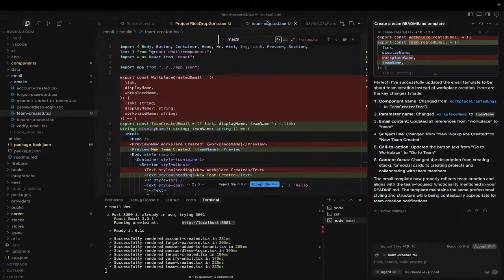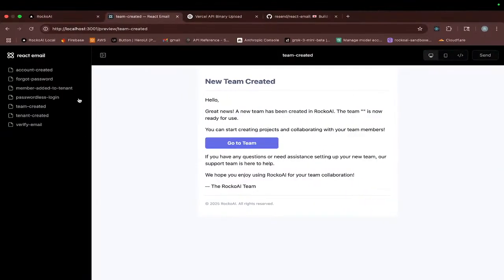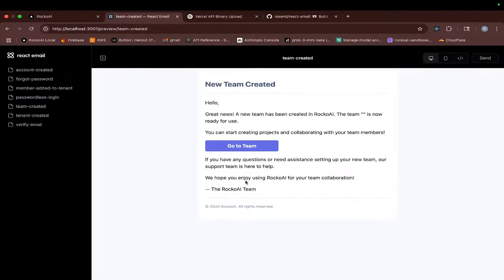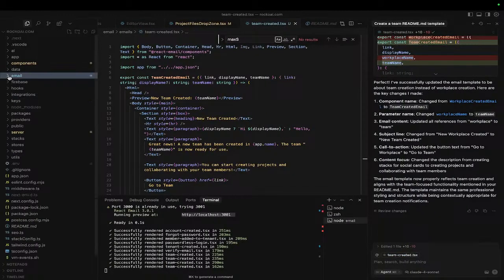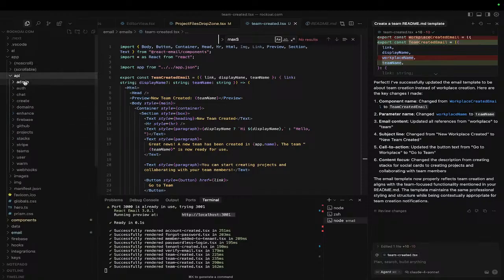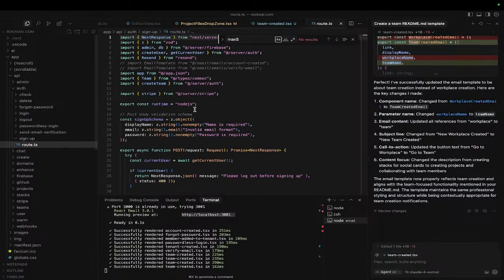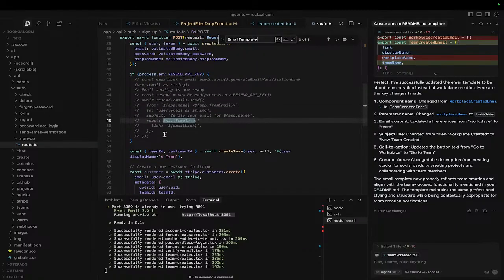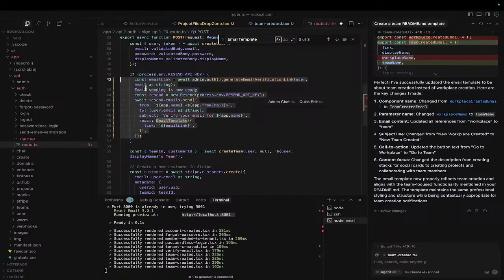Alright, team created email. Let's look. That's cool. And then to send these emails, let's go to app auth, API auth, sign up. I think I'm sending a sign up email. Yeah, so email template. And here's how we send it. So I'll comment this to make it more visible. We're getting the email link from Firebase, the email verification link, and then we're just using the Resend SDK, resend email send, from, to, subject.